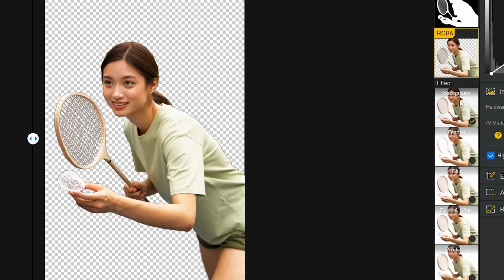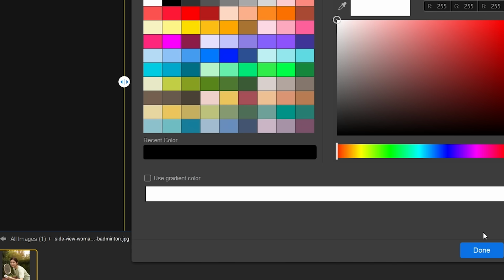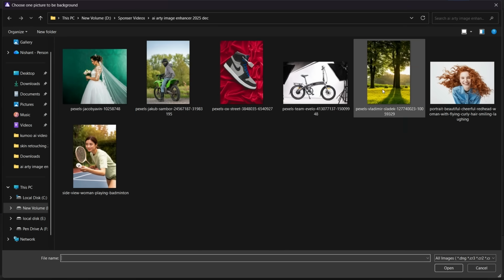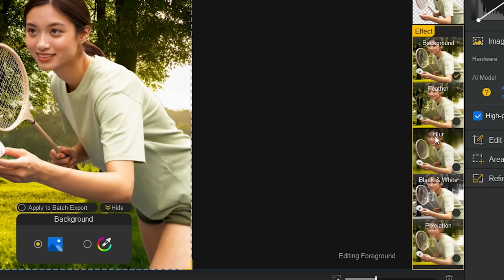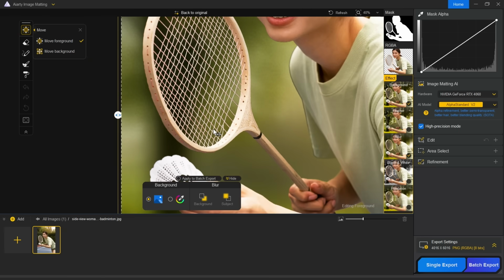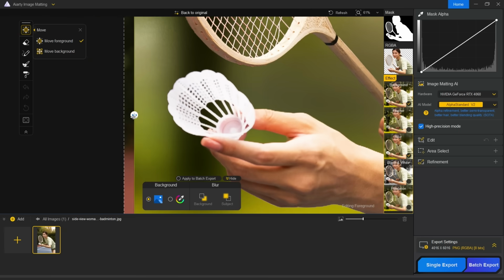If you click the background option, you can change the background image or color. I'll upload my own background. Then here's the magical part. Just click blur and it instantly adds a realistic background blur. It looks like the original photo was taken with that exact background.